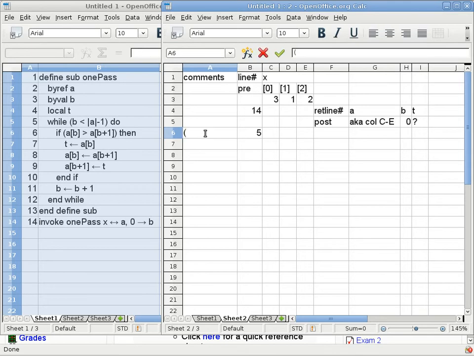Line 5 is asking, is B less than |A| minus 1? Okay, B is 0. |A| is basically |X|. |X| is 3. 3 minus 1 is 2. 0 is less than 2 is true. We move into the loop. We go to line 6.